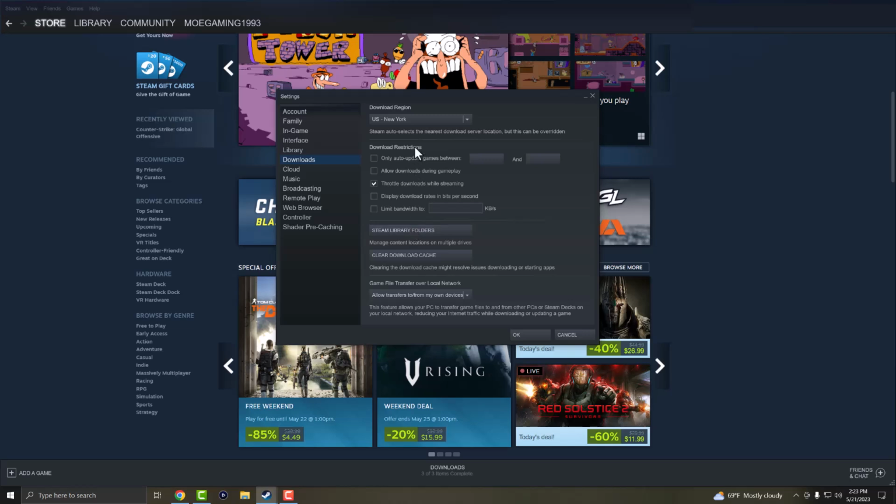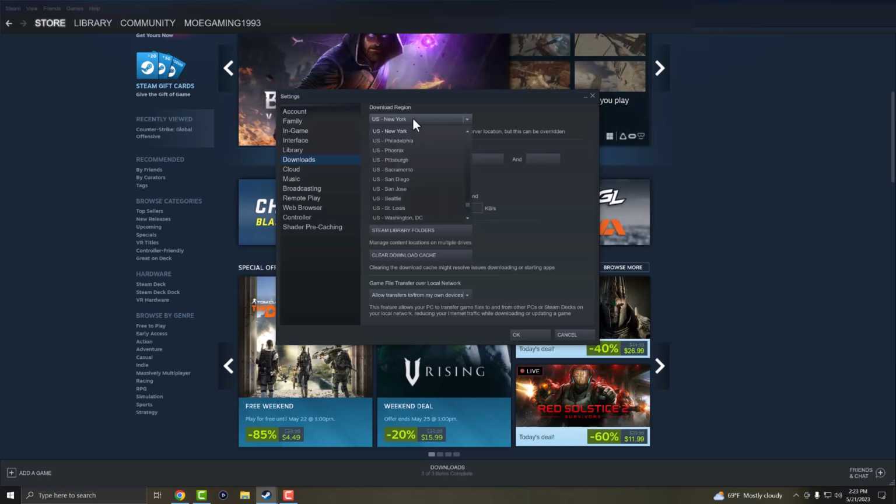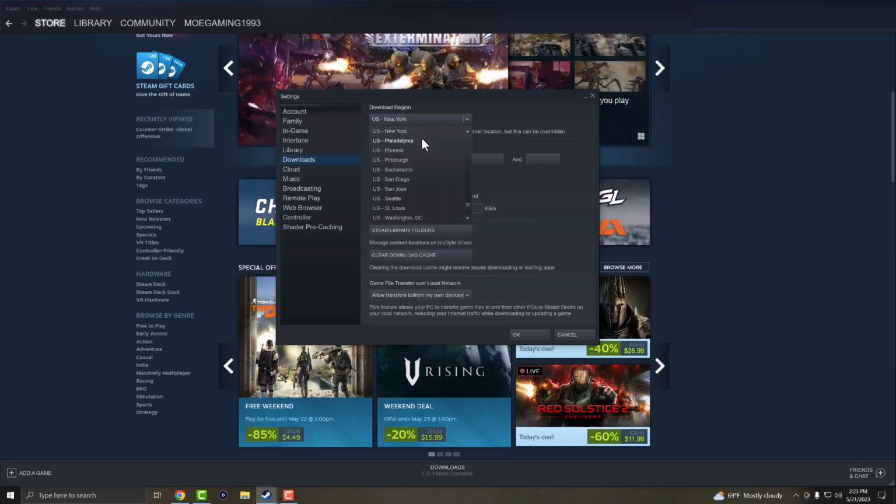The first thing we're going to do is where you see download region, change this into something else. If it's not where your current region is, change it into that region, right? So let's say you are not in New York and you're in Philadelphia, change it to that. And let's say you are in New York, change it to something else and see if that helps fix it for you.